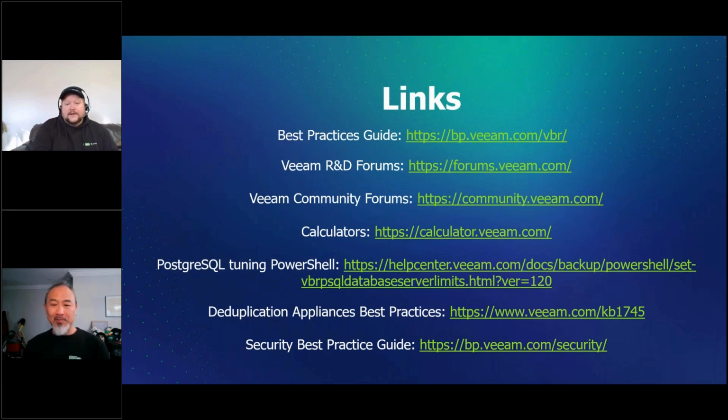And then you can also have the calculators. There's calculators there for your repository sizing. The Postgres tuning script that was asked about earlier in the comments, we have that Postgres tuning script link there. These will be shared with you after. Deduplication appliance best practices, the deduplication appliances Hin mentioned above. We have a bunch of best practices around there. And then the security best practice guide as well. Definitely well worth reading through these links, getting familiar with how you want to get your Veeam environment built and designed to manage your needs.